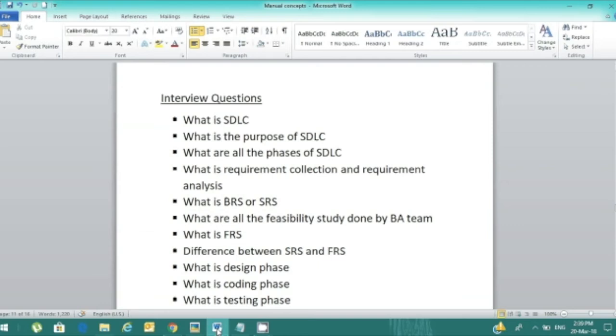And the next question is, what are all the phases of SDLC? We have seen the phases, that is requirement analysis and requirement collection, design phase, testing phase, coding phase, and the last phase is release and maintenance. These are all the phases of SDLC.